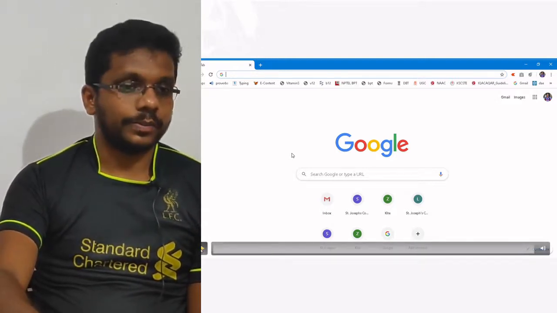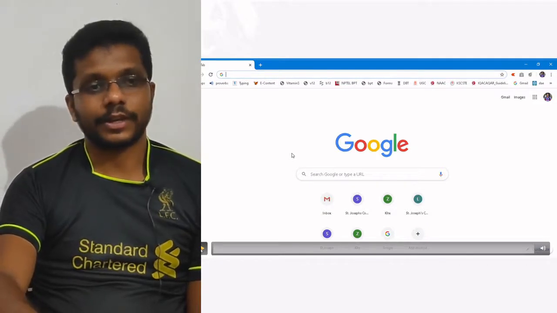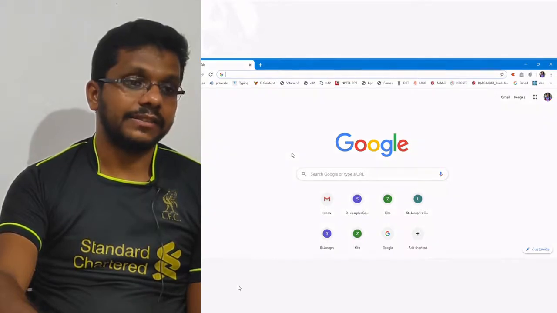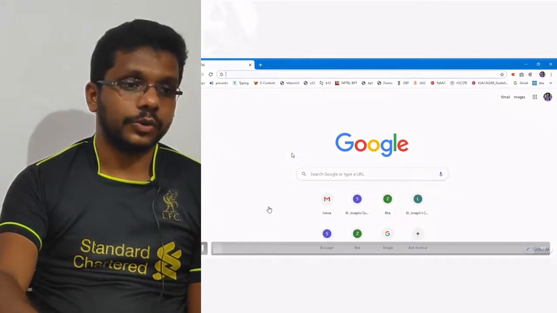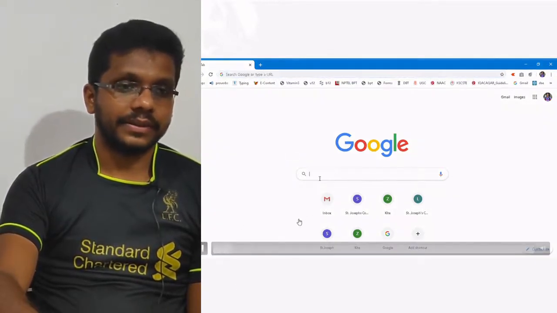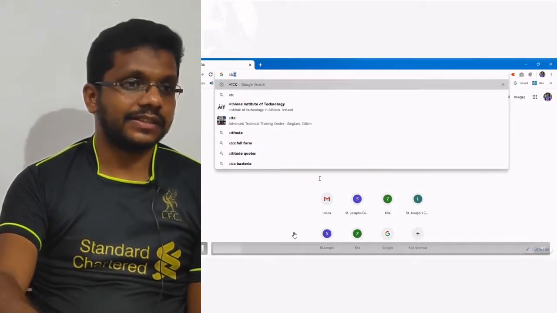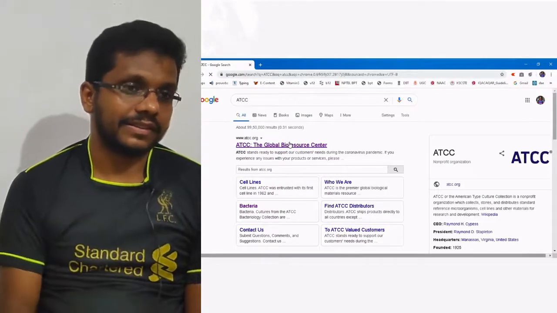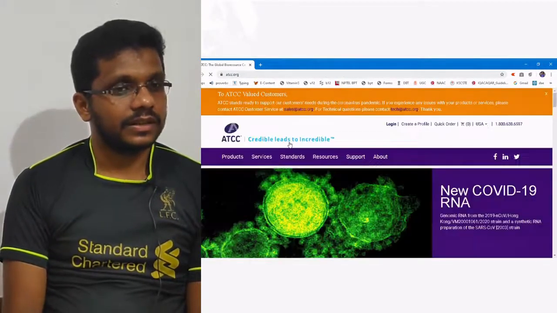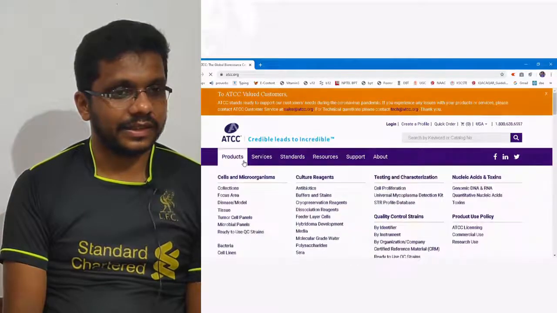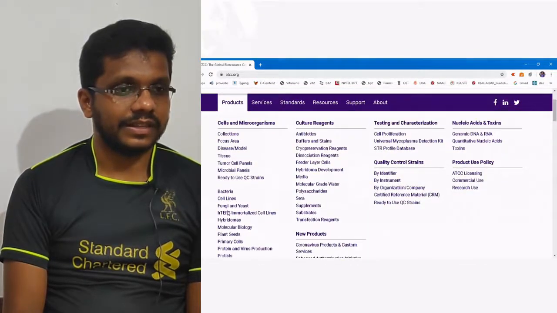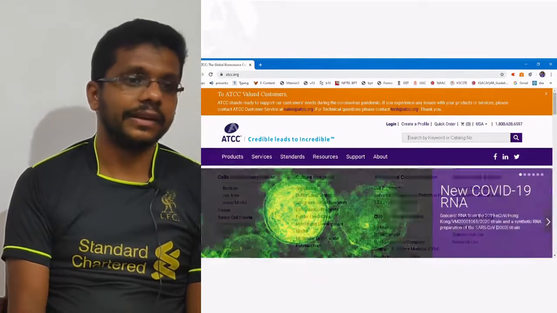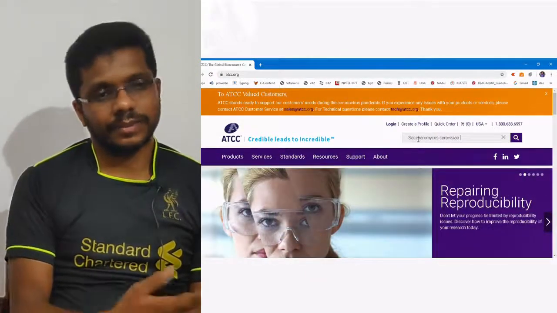Here I will show how to purchase microbial cultures, or get microbial cultures, from this ATCC. So just go to Google and type ATCC. It is just like purchasing something from Flipkart. Go to ATCC's website. Then this is the website. They have listed the products. They have cells and microorganisms. As I said before, they are selling all types of cells: plant, animal, and microbial cells.